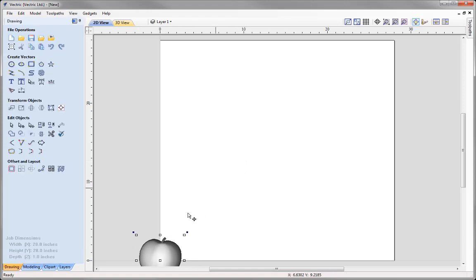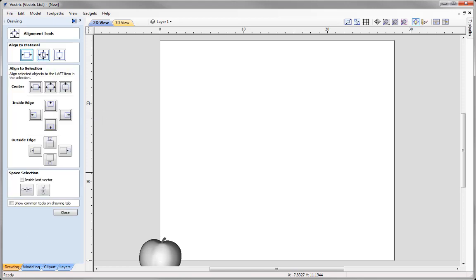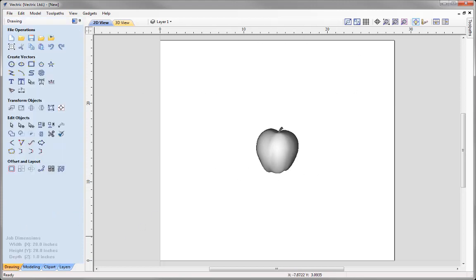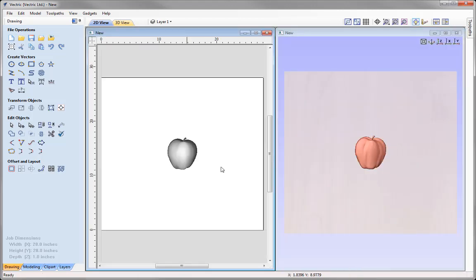So let's just bring that to the centre of our job. So we're going to use this icon here to align that. I'm going to align that to the centre both vertically and horizontally to our material. And we'll close that down. And then we'll come over and we'll look at tiling our windows so we can see both the 2D and the 3D view. So let's just increase the size of the apple.